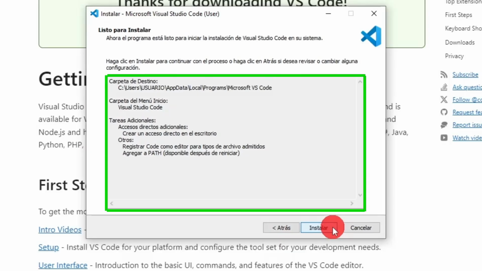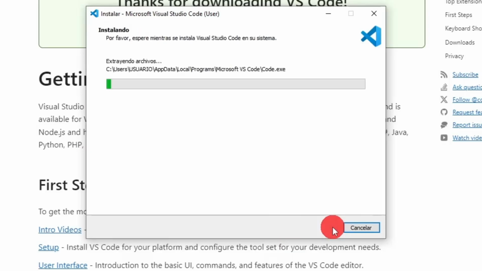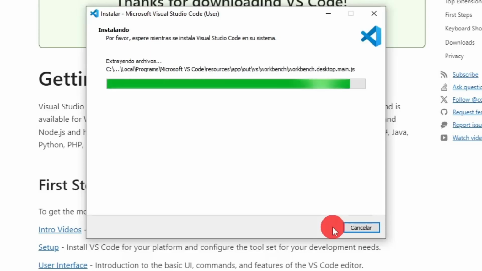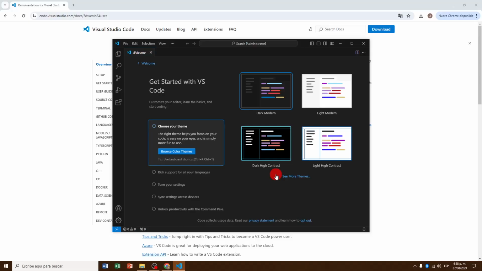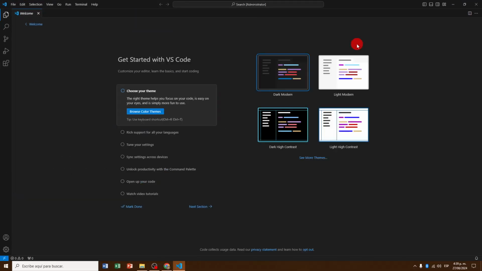Shows me the summary of the installation configuration. I click on Install. It is a very light code editor, so its installation will not take more than a minute with a good internet connection. When the installation is complete, I click Finish to run Visual Studio Code. And here we have the graphical interface of our program.